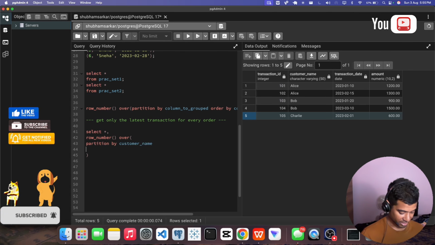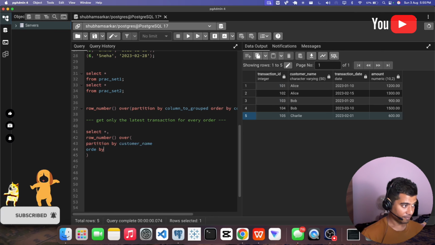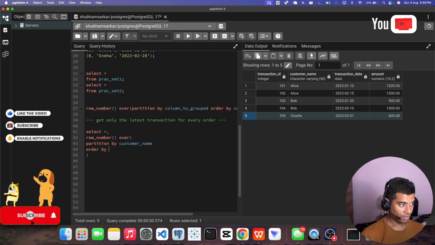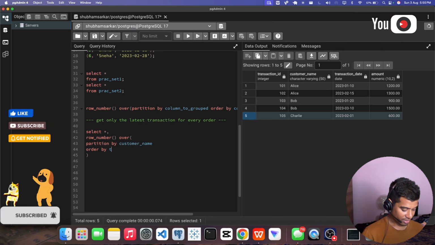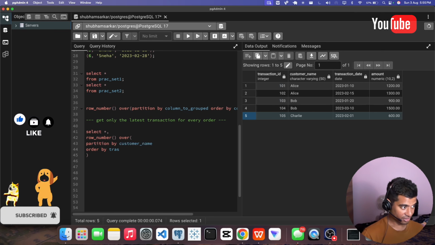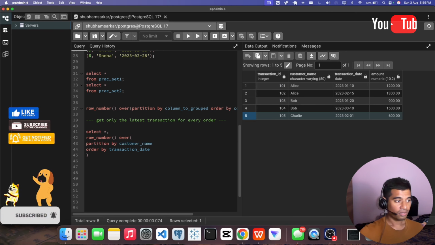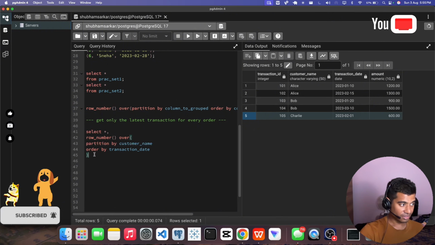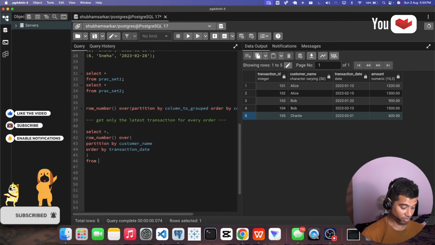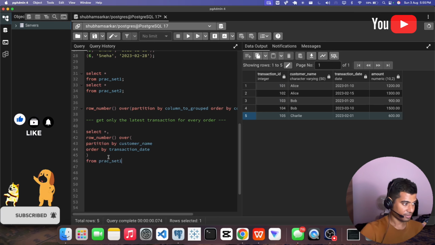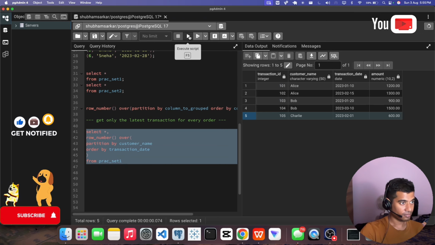So PARTITION BY customer name, and ORDER BY the column we will sort by, like transaction date. Transaction date is good. So everything is done, and now we have to write FROM the table practice set 1. That's it. Now let's run this.